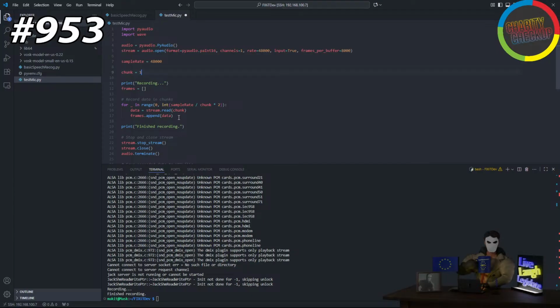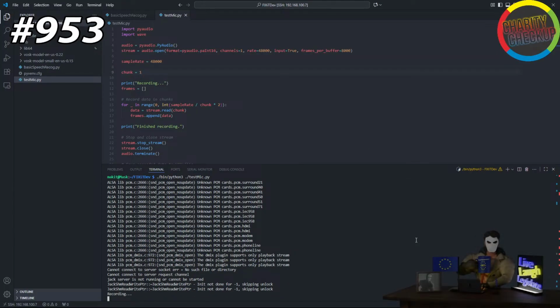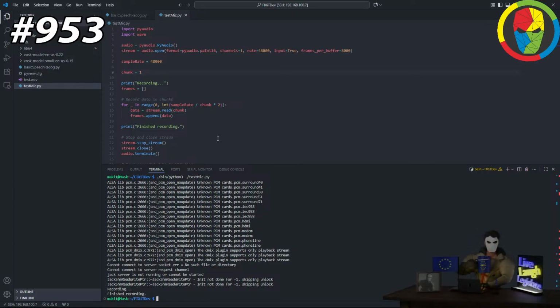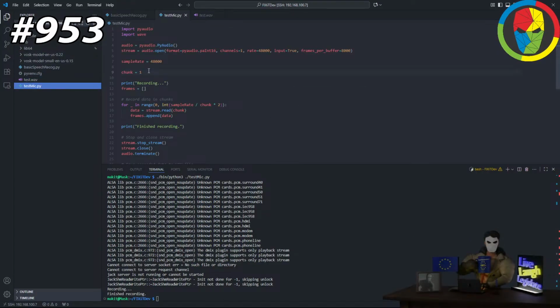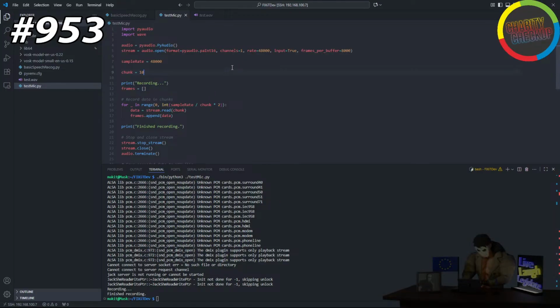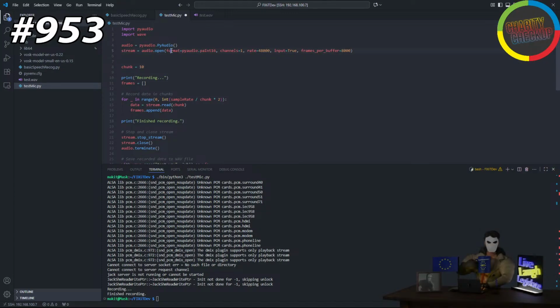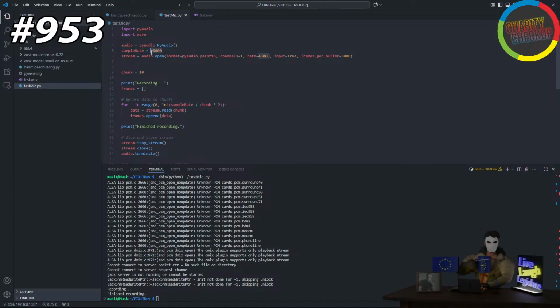Just set the chunk to 1 again. Test 1, 2, 3, test 1, 2, 3. Let me see. How is it? Didn't make this better. Is it because of the chunk? Honestly, the rate is a crime because I know that it cannot handle that kind of rate. If I set it to 10,000, it's just going to break.